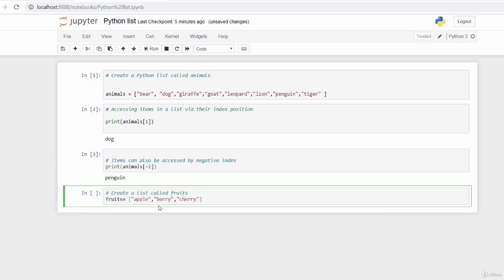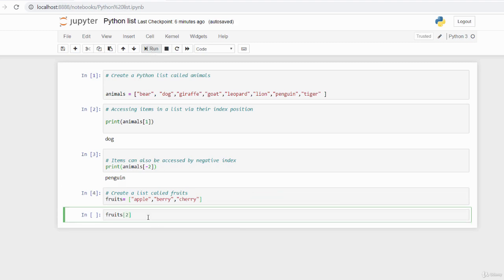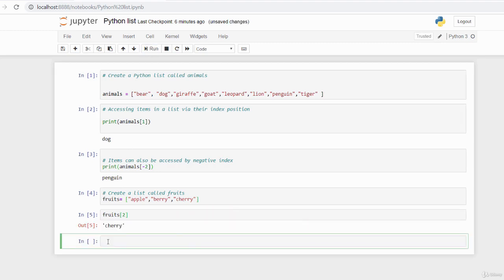I'm creating another list here in this cell called fruits, and it's got 3 items in this list. So I'm just going to run the cell to create it. To access an item from the list, you just reference the index. For example, here I want to access the fruit called cherry. I just call the name of the list and pass in the index. If I click run, you can see here it has returned cherry.